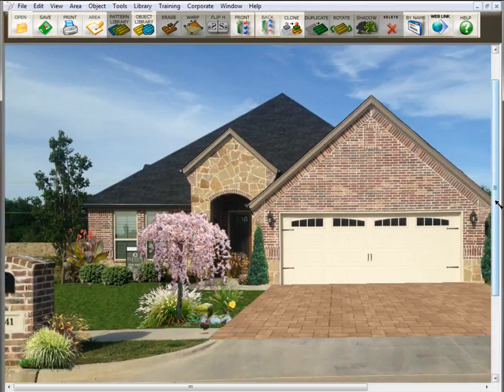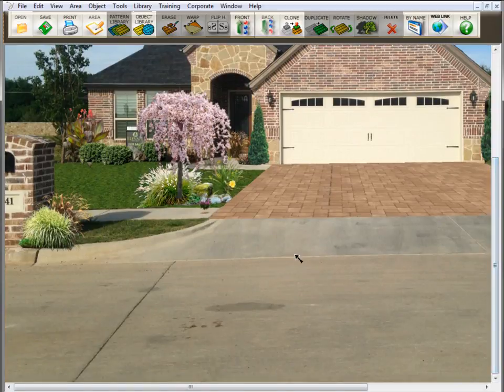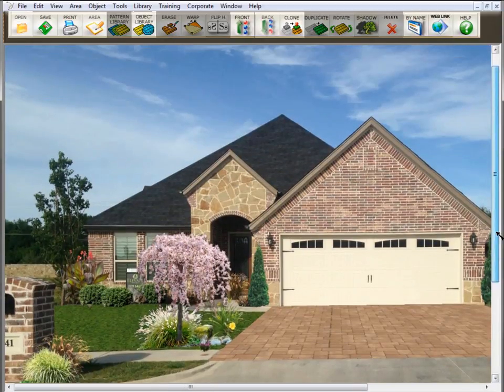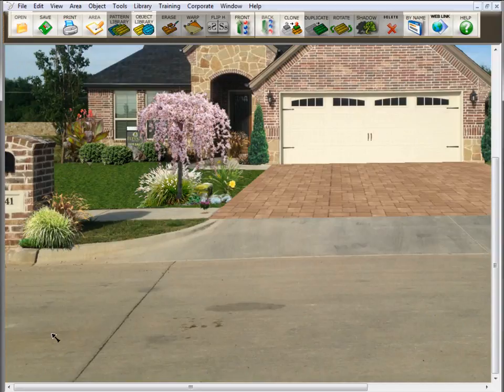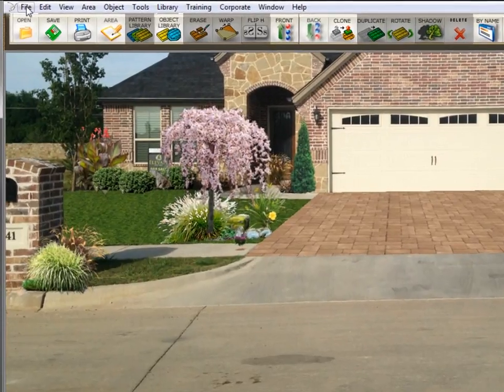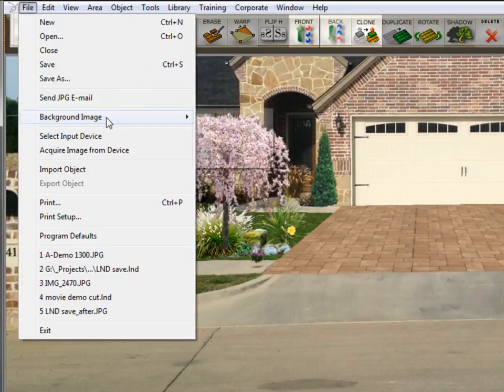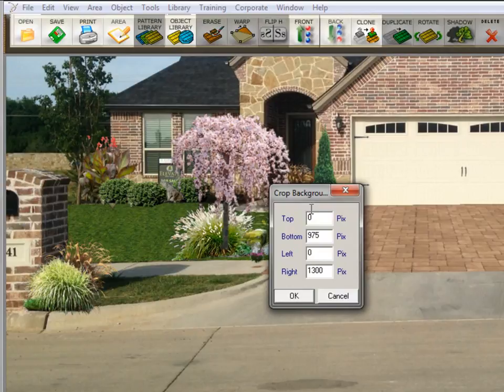Now remember I showed you this picture was taken from across the street, so it's got a lot of street in it. It may happen to you and you want to know how to get rid of this street. A simple way is by using the crop command under background image. So if we go here to File and we go to Background Image and we go to Crop, you'll see you have four options here.